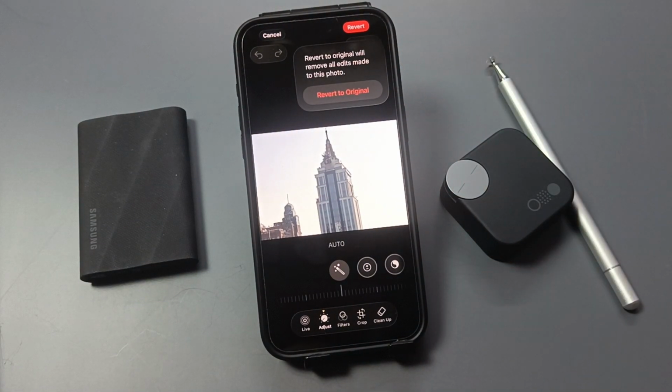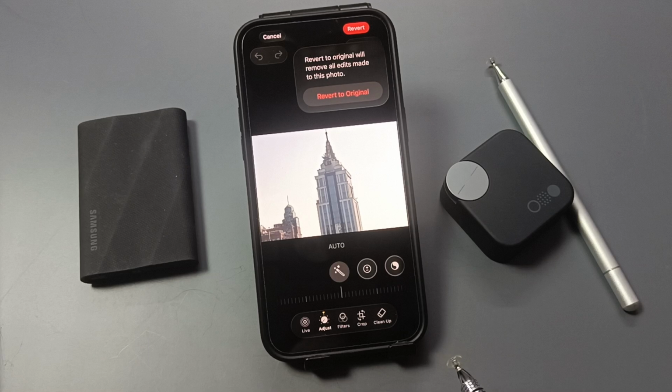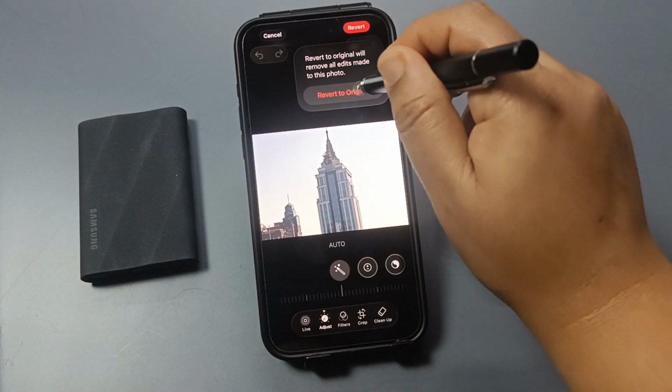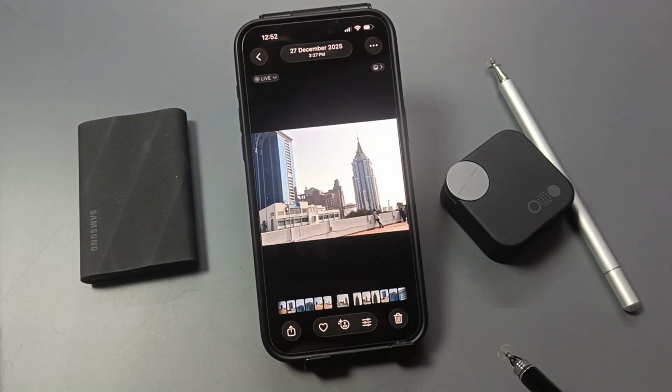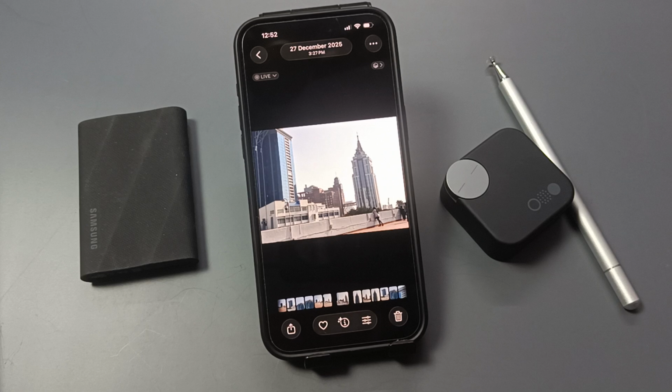Select this one. Then here you can see the option revert to original will remove all edits made to this photo. Then confirm this with the revert to original. You can see. So simply in this way we can remove all the edits that you have done on your photo on this device.